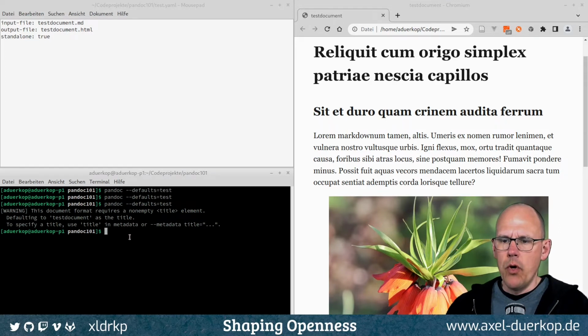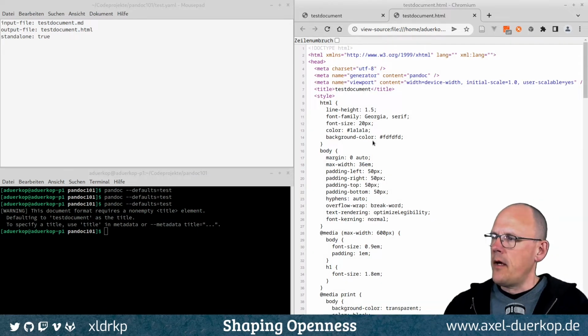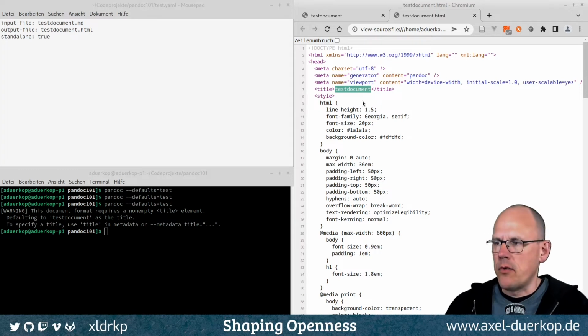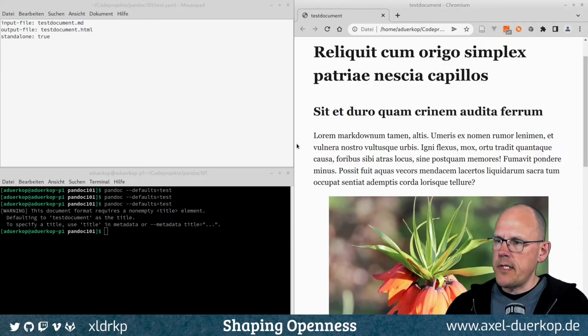Let's have a look at this warning. It says this document format requires a non-empty title element, meaning that there has to be something in the title element. And it defaults to test document as the title. So this is what we can see here. Test document is the title that Pandoc gave the HTML document. And if we have a look at the markup, we can see here the title tag is filled with the file name test document. Now, this brings us to the next point, to the point of adding metadata.